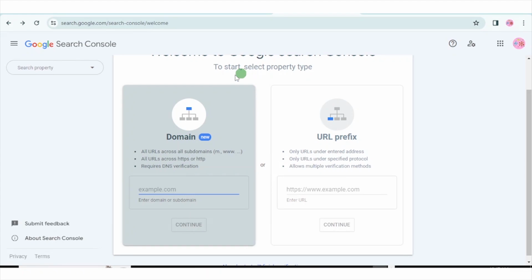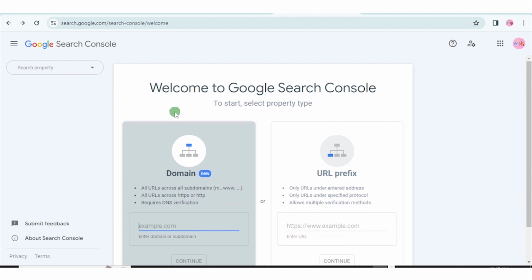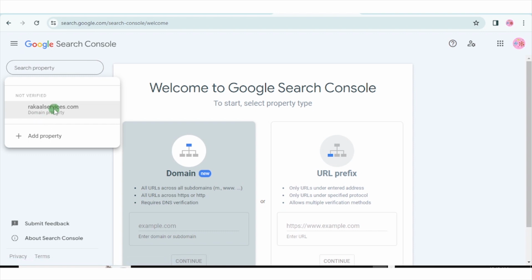And I have created the Google Search Console already. This is the dashboard. To use it, you simply use your Gmail-powered email address. So I have a property here already. By clicking it, you select the property. The property is the domain name. Your domain name is known as a property here.